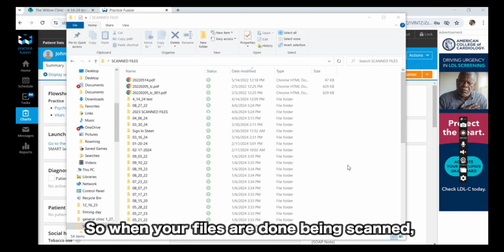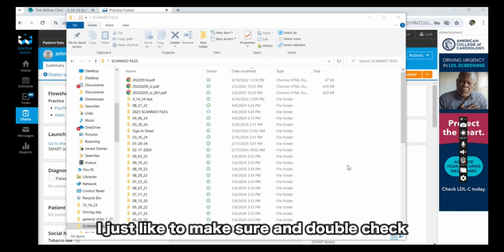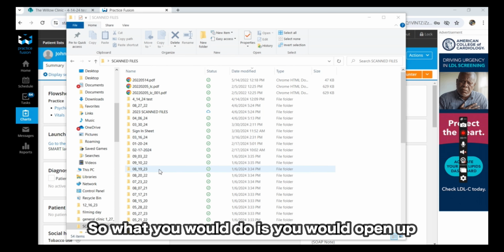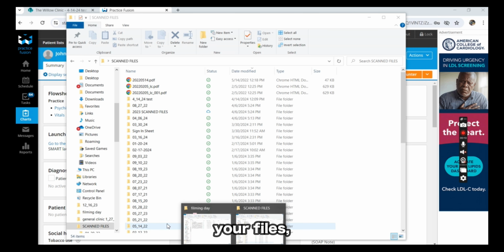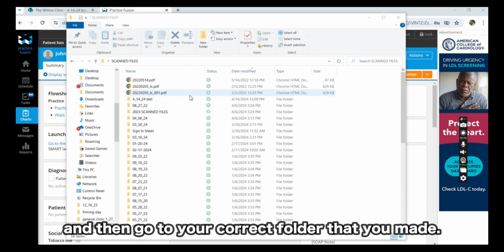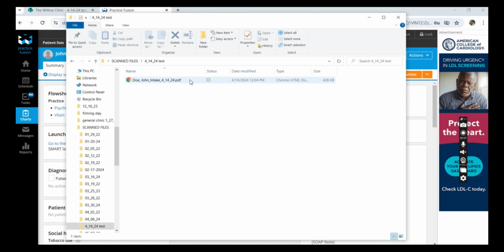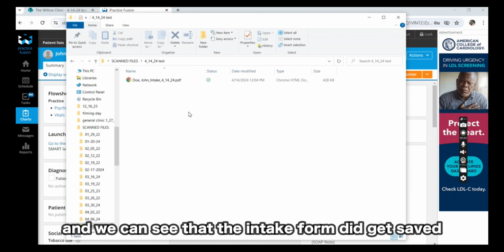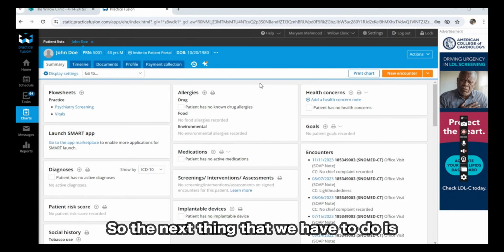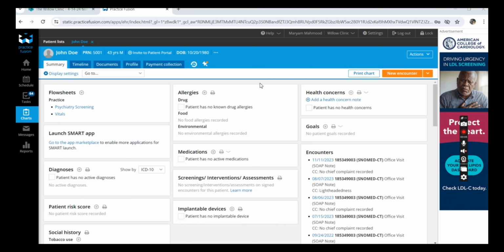And now your file is saved. When your files are done being scanned, I like to double check that it does get saved into the correct folder just to be safe. So what you would do is open up your files, go to scanned files from the desktop, and then go to the correct folder that you made. So this is today, and we can see that the intake form did get saved correctly, so we know that the form is there.